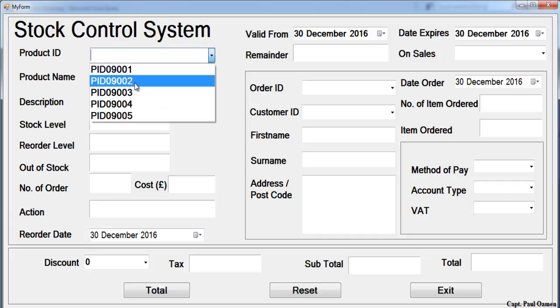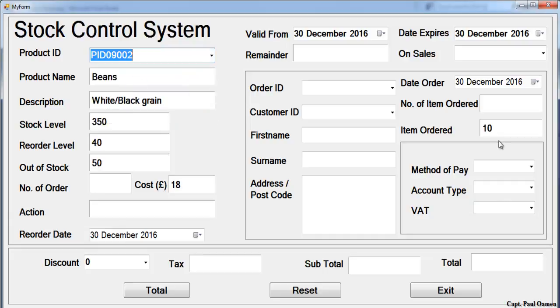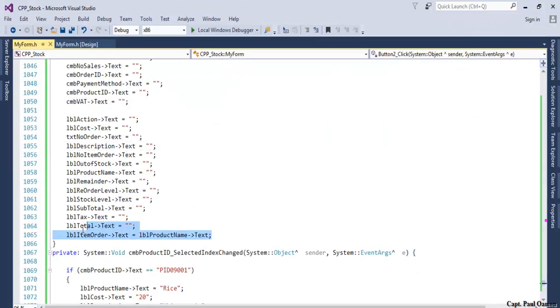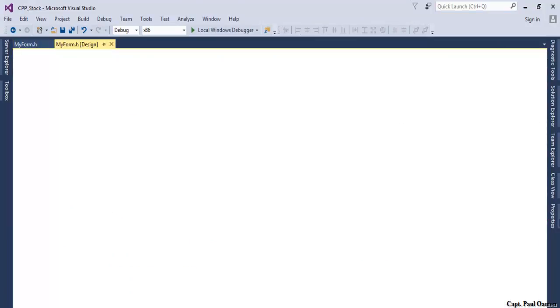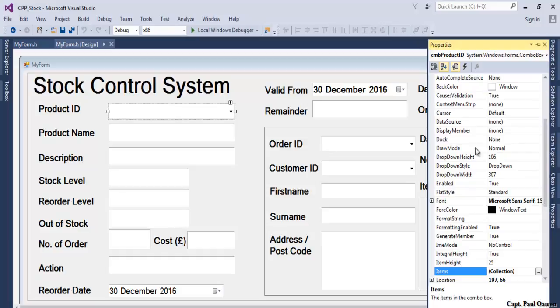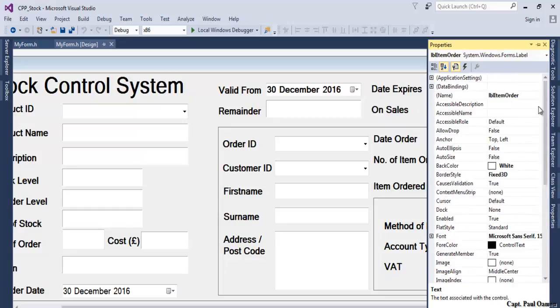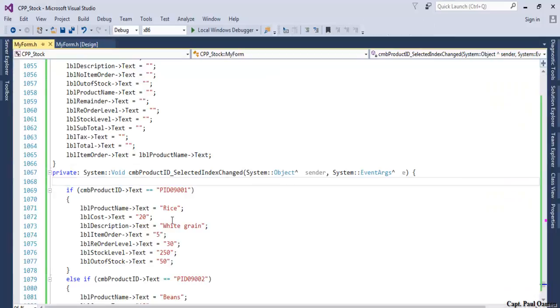So whatever we have in here should appear. No, that's not right. I need the name. I think the names are wrong. Get this. Select that. Select this and copy. LBL item order. Click in here. Let's check that out. LBL item order. Okay, that's correct.